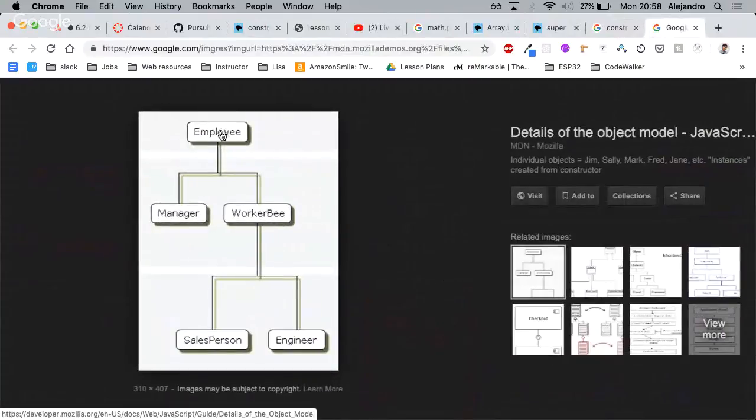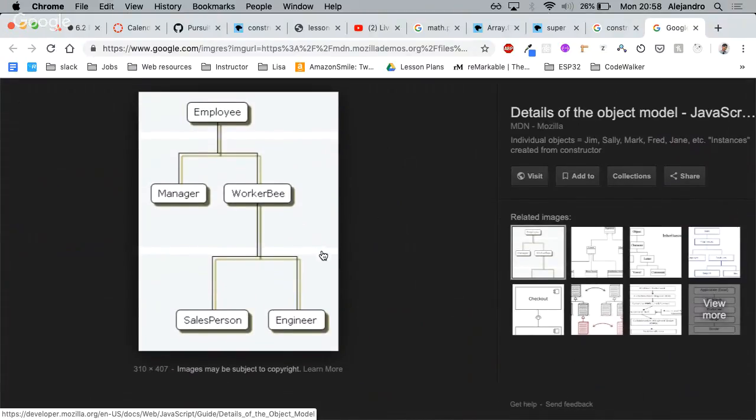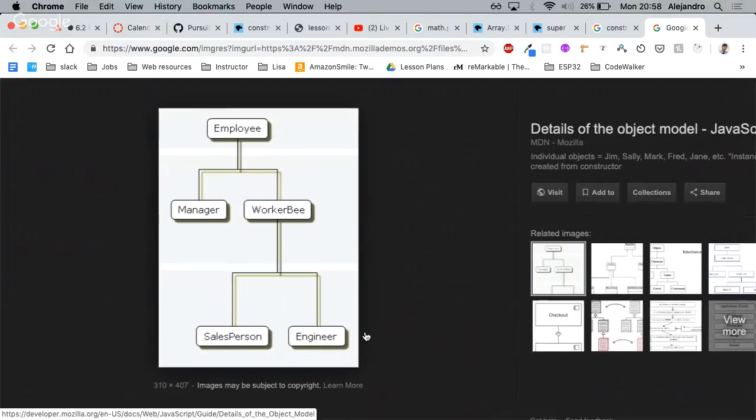We could have an employee class, and then we have a manager class. Manager is still an employee, and then we have a regular employee, and then we have another class that represents a salesperson, and another one that represents an engineer, right? So this is what classes allow us to do, represent these hierarchies.